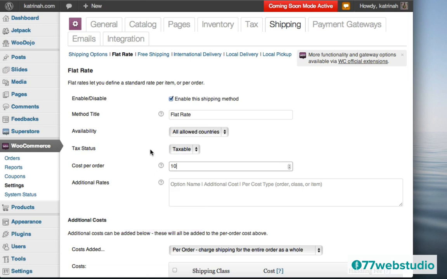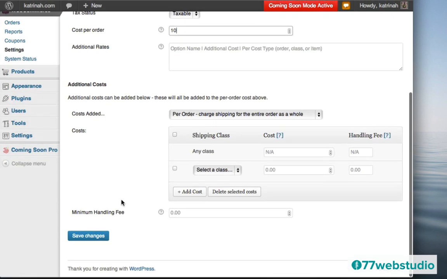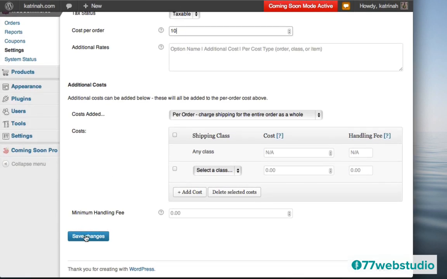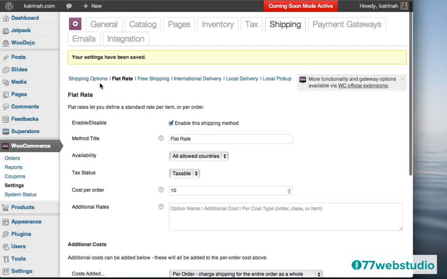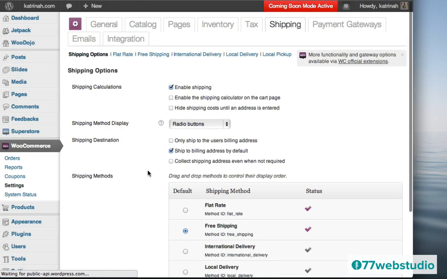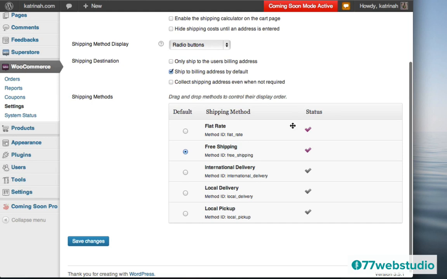So as mentioned, one more thing about this. Once you save the method, I'm going to save it right now as an example. So if I wanted it to be flat rate shipping of $10, I would just click on save. And then I want to go back to shipping options. And note that now there are two different statuses that are enabled, flat rate and free shipping. So if you only want flat rate, then you would have to click on flat rate here to make this the default and click on Save Changes.